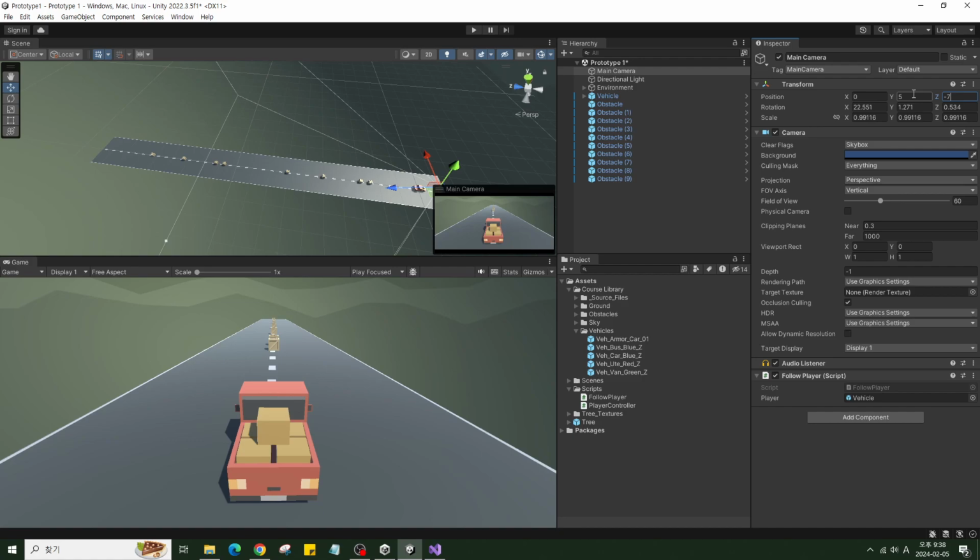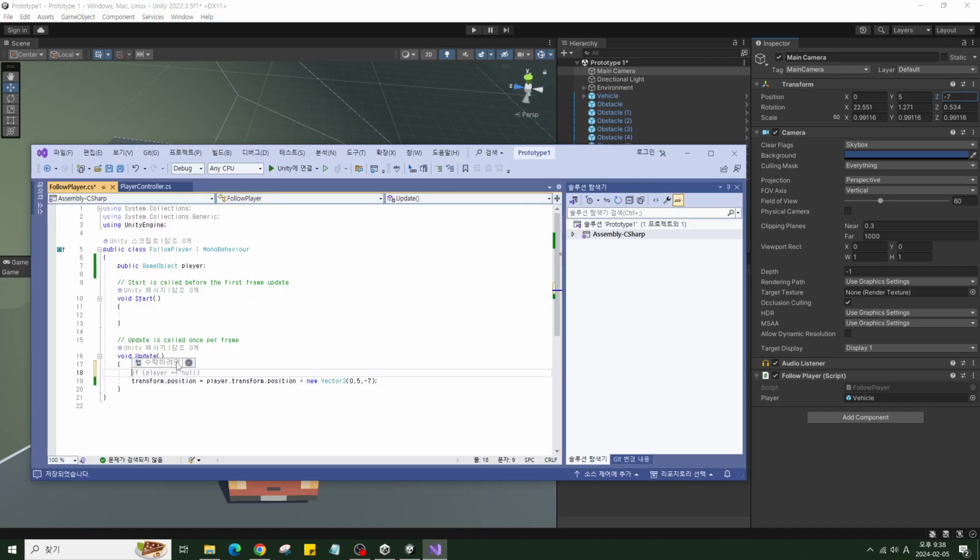Last but not least, we're going to add a comment to our code. So we're going to say: offset the camera behind the player by adding to the player's position. Now we make sure we save. So now if we test our game, we should see that our camera is just following the vehicle. Awesome.